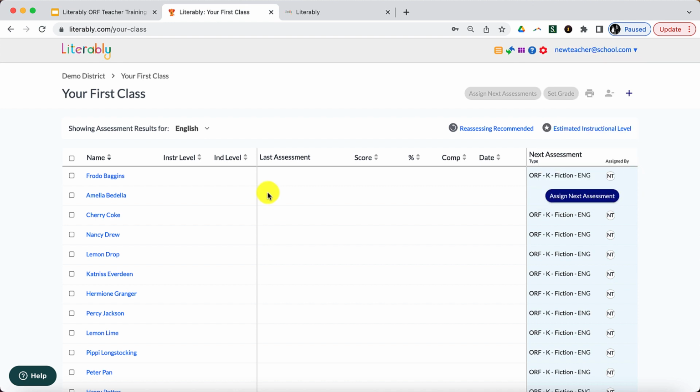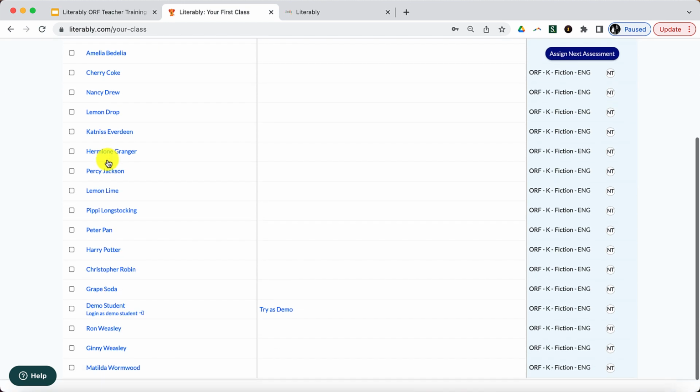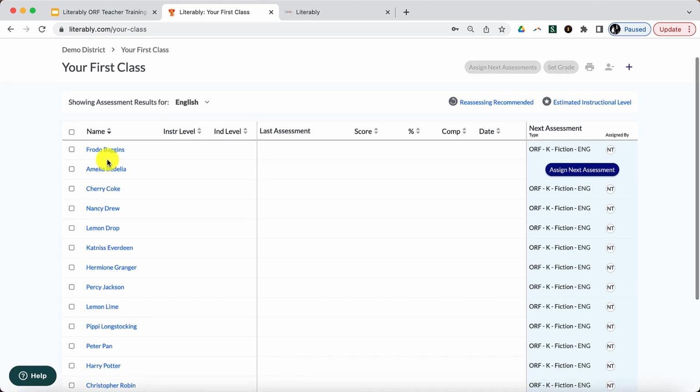When you're looking at your dashboard for the first time, what you might notice is that it looks fairly blank, which is pretty normal because your students haven't taken any Literably assessments yet. The first time you log in, we'd recommend that you do a couple of main things. One is to take a look at the list of students on your dashboard and just double check that these are the students you'll be working with. If there are any discrepancies, you can reach out to your Literably contact at your school.